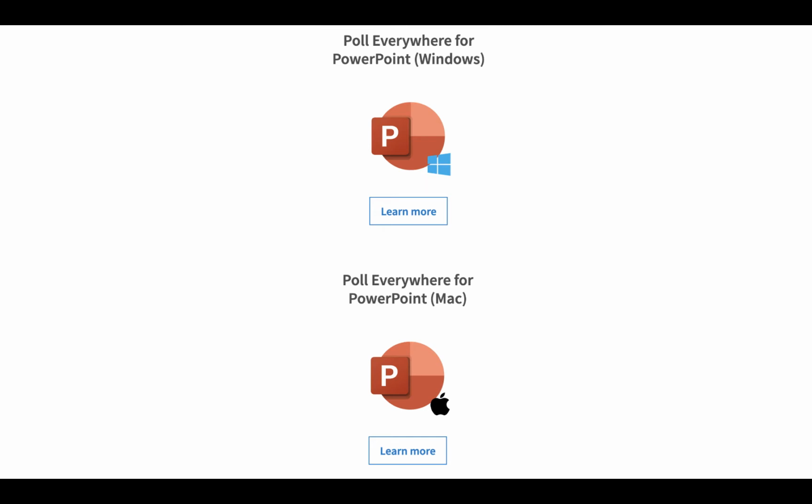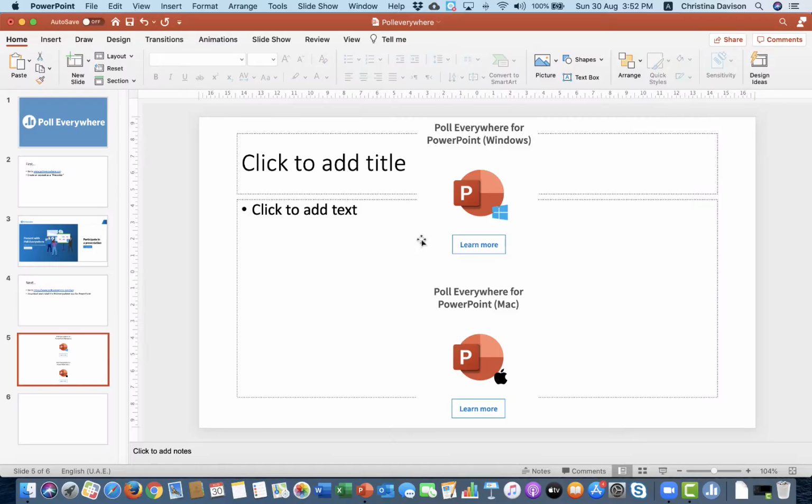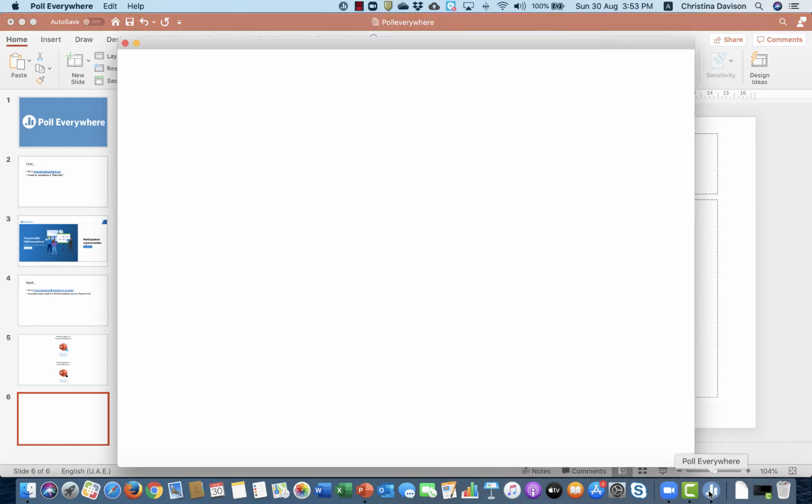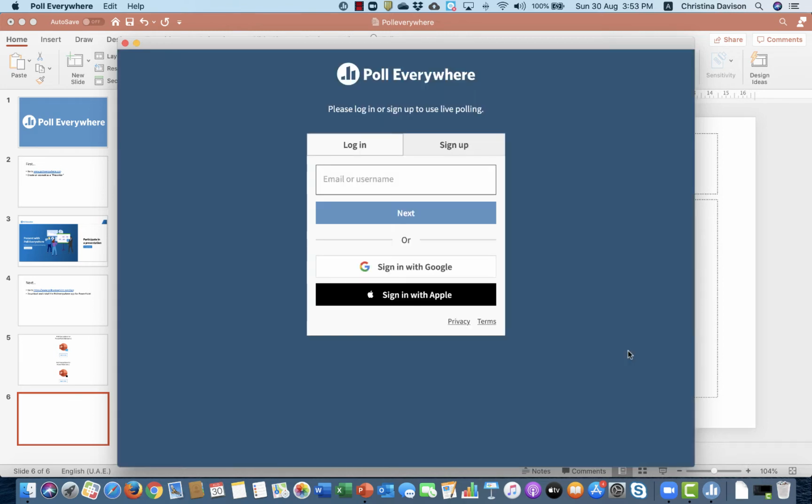Okay, so with those two things already in place, I'm going to be able to create polls using Polleverywhere and embed them directly into my PowerPoint slides. So I don't have to worry about switching apps and changing around to be able to do the polling. The way this will work is while I'm building my PowerPoint presentation, I'm going to go to Polleverywhere, the app that I've got installed, and I'm going to need to log in to my account.